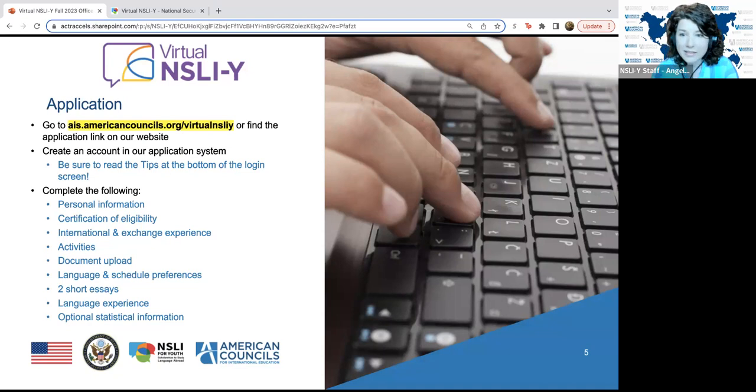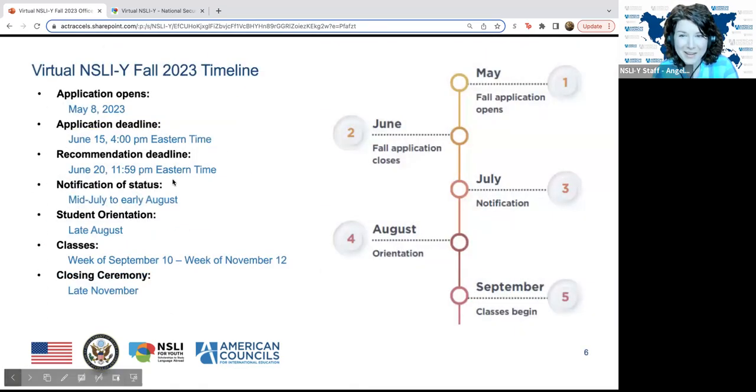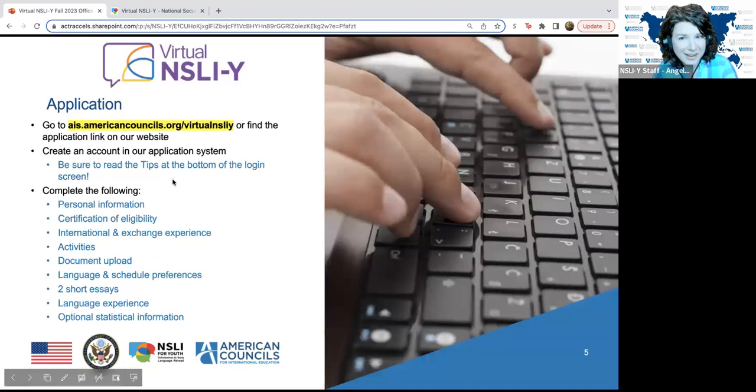In addition, there is not a GPA requirement for this program for Virtual NSLI-Y, which differs from traditional NSLI-Y. For any questions you have about the application itself, or if you encounter any technical issues, please be sure to contact us. We'll provide that information at the end as well, how you can contact us before the application due date, which is next week, next Thursday. It's coming up. For fall 2023.